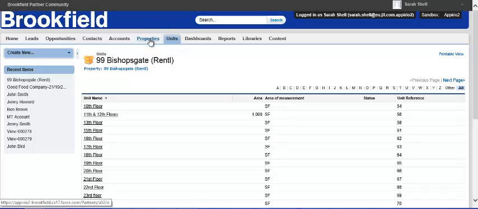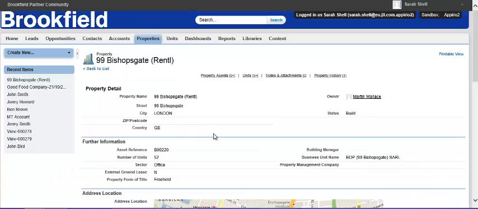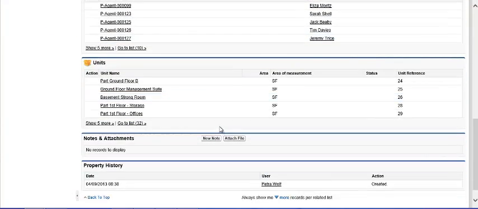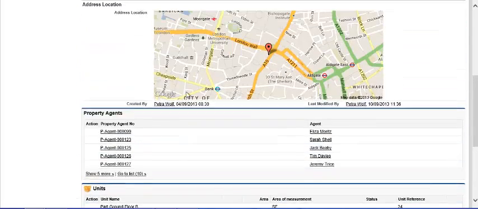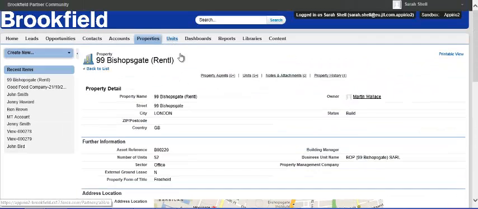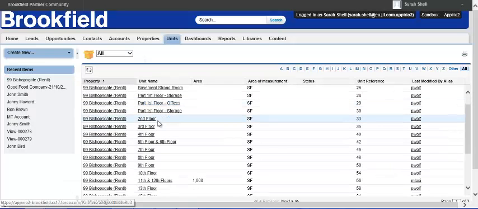You can go into the actual property tab, select the property, and then go down to the unit section where you can see the unit, click on the unit name and open the unit record. Or you can go into the units tab itself and then you can search for the units from the unit page. From here we can select and then open the record that you would like to view.